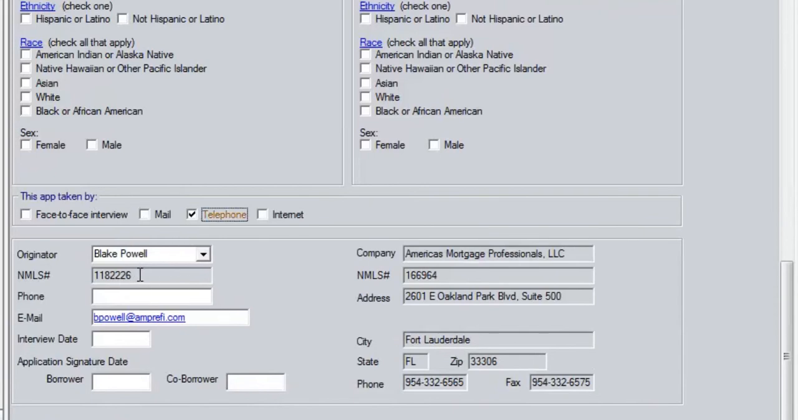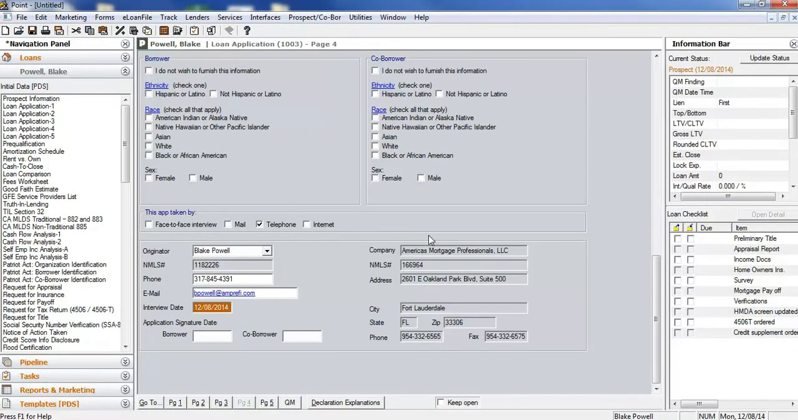Your originator and NMLS license number already populate. Phone number is your current office number. So in our Indiana case, it would be 317-845-4391. And that's important for SureDocs. Email populates, interview date. We're just going to put today's date. And that is how you take a full, complete application.